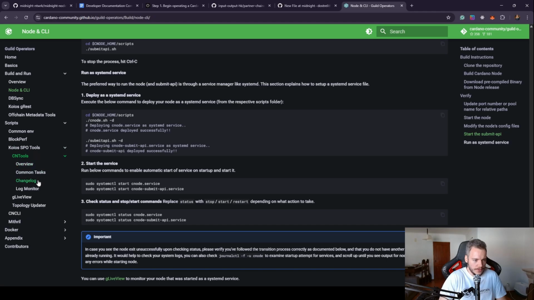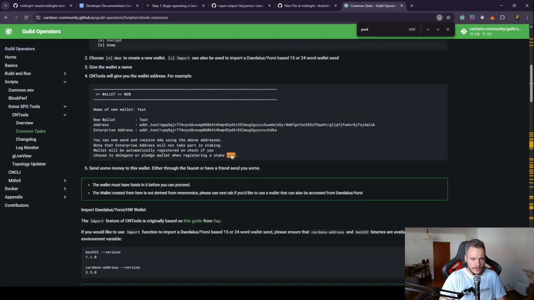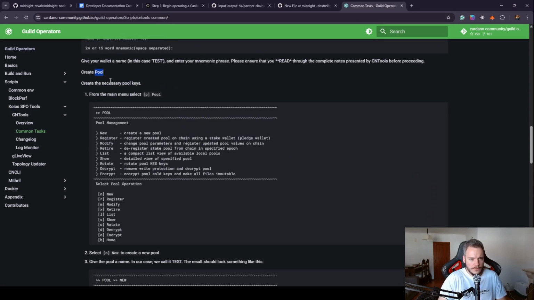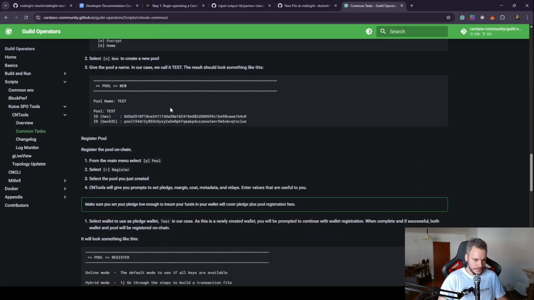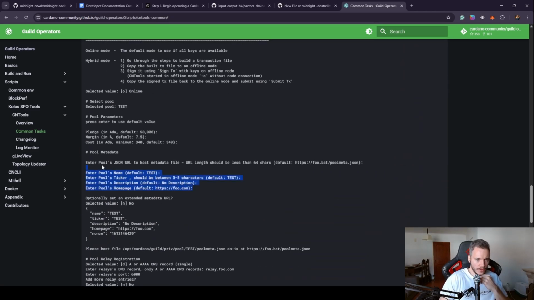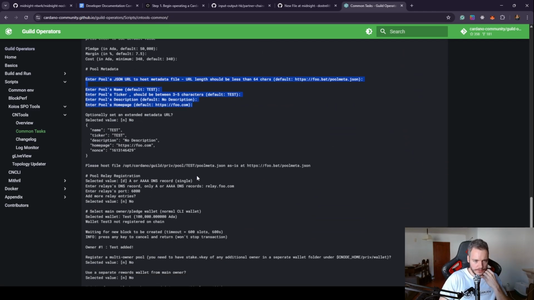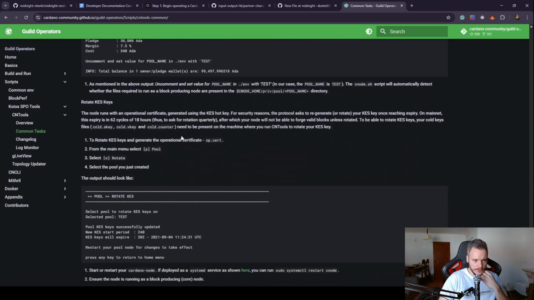we are going to create the pool. So yeah, create the pool. Just from the menu, create the pool. And then we register. We're going to need to host the metadata file. Register stuff, and that's it.